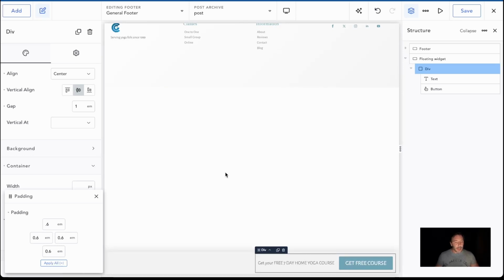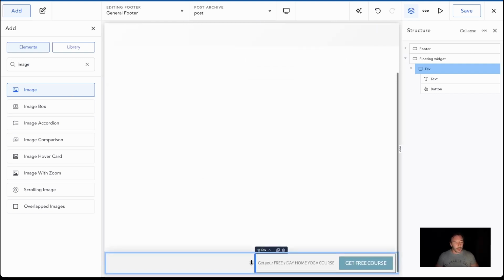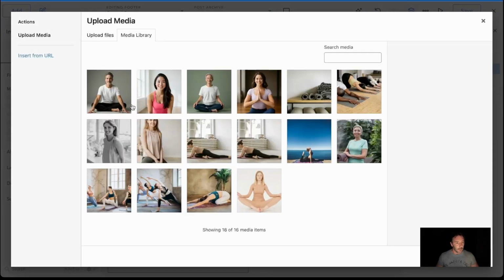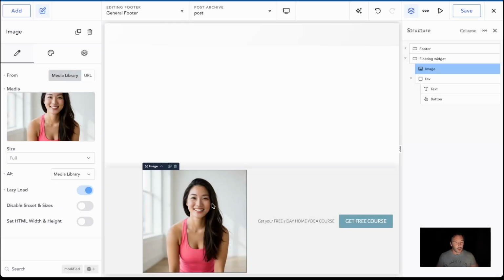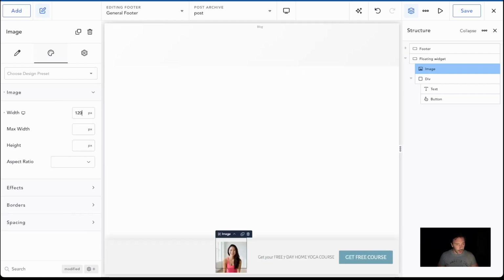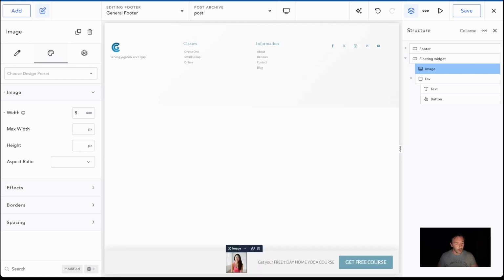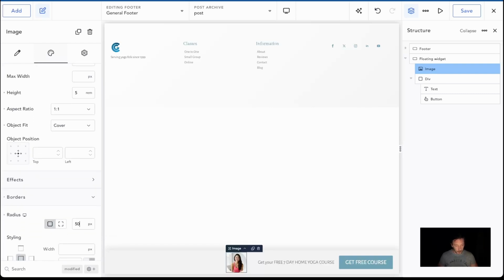That's fine for the moment, and then we can get ourselves an image. Paste that in, grab something that looks quite nice, just like the yoga teacher, or yoga instructor, I should say. 120. Yeah, I think that's cool. Well, aspect ratio 1:1, and cover it, and then let's make it round so that it looks all pretty. So that looks nice, and we could give it a border, of course.